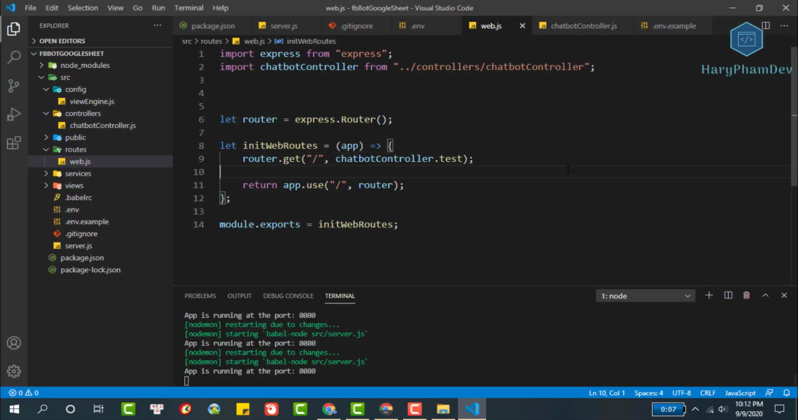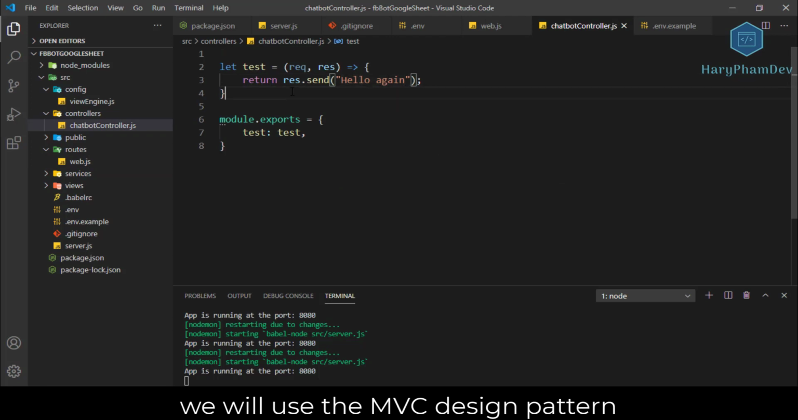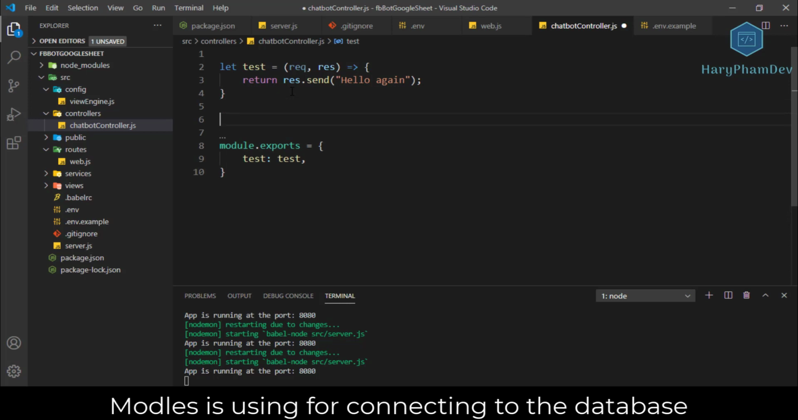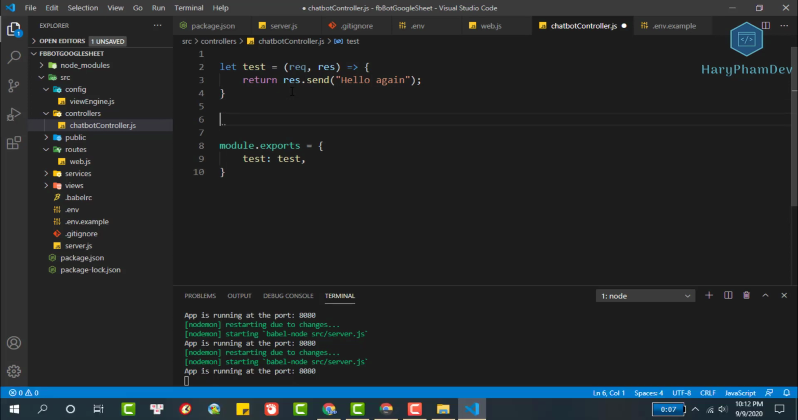If I reload the page, the result will be different from the original. Instead of "Hello World," we received a new message. The new message has appeared successfully, proving our system is working properly. From now on, we will build the chatbot following the MVC model. View to display the user interface, controller for handling logic, and the model to connect data to the database. In this project, our model is the services, responsible for connecting to the Facebook APIs.